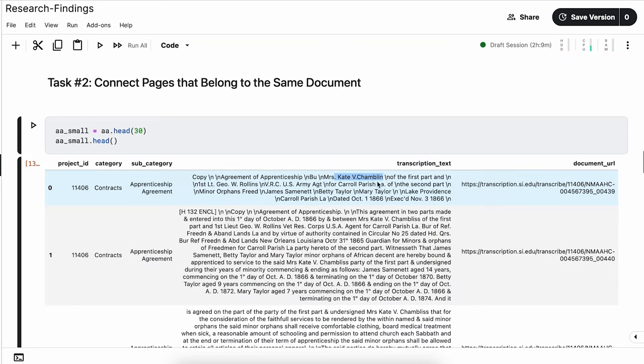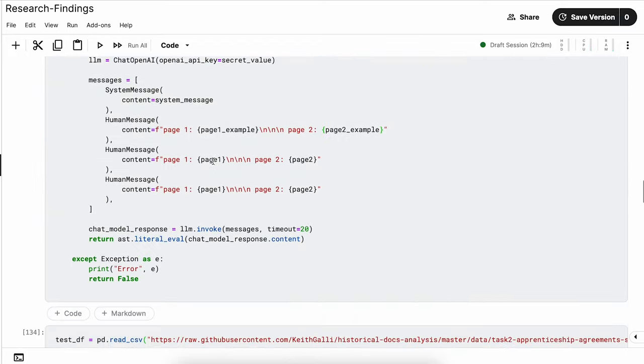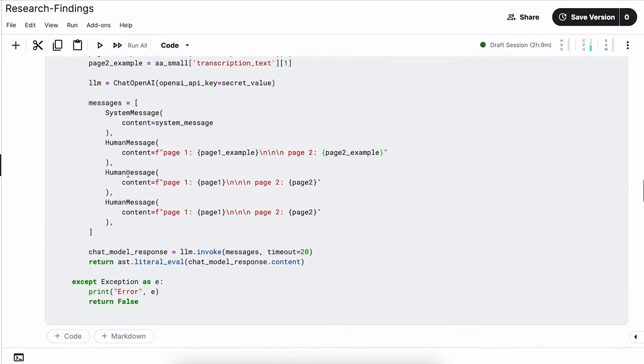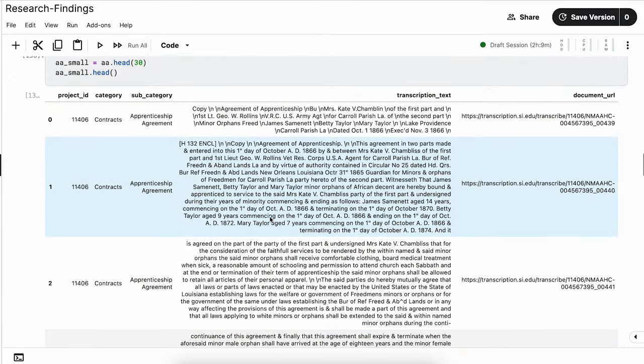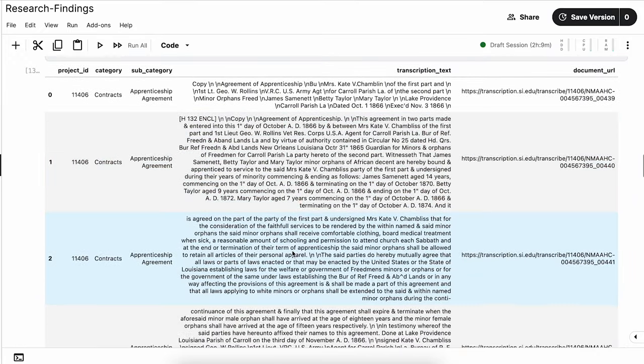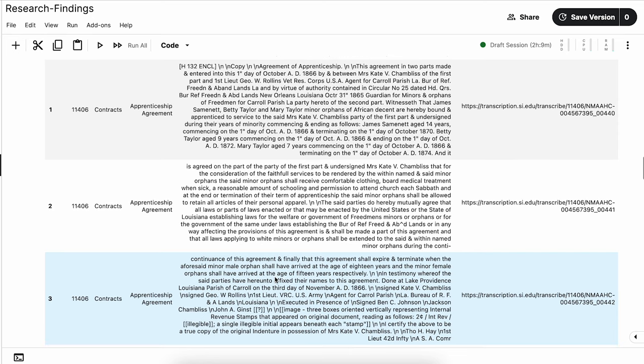we see Kate Chamblin here. So this is definitely true. So this should be an AI message, and it's just going to be true. Let's probably find one that's false though too. Still the same, still the same.